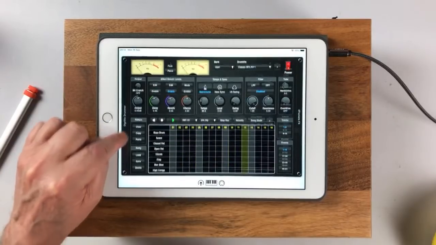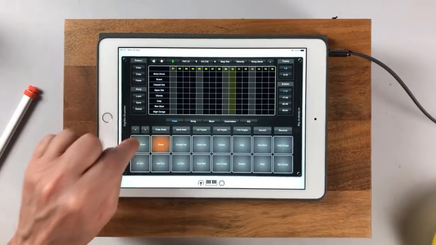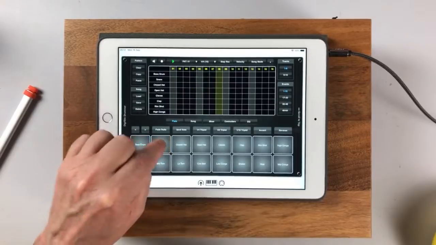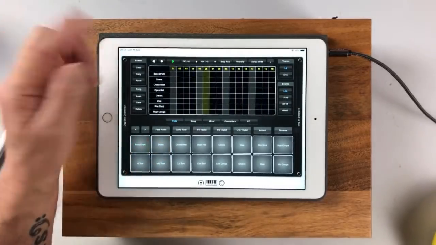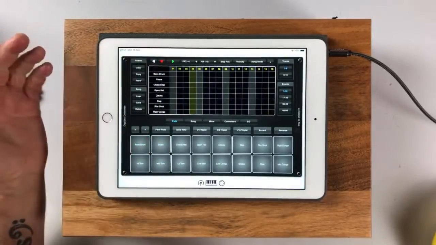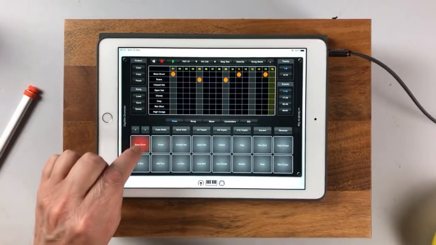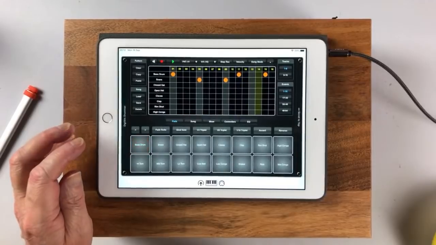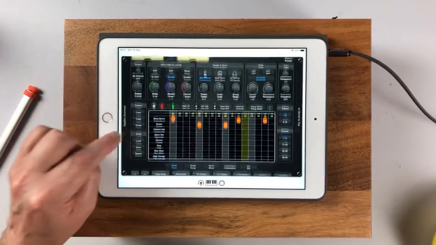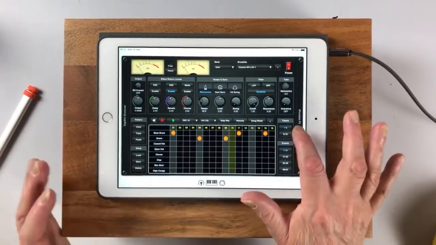Cool beans. We can just record that in if we want to. And as soon as we arm our record. Okay, so it's only going across 16.